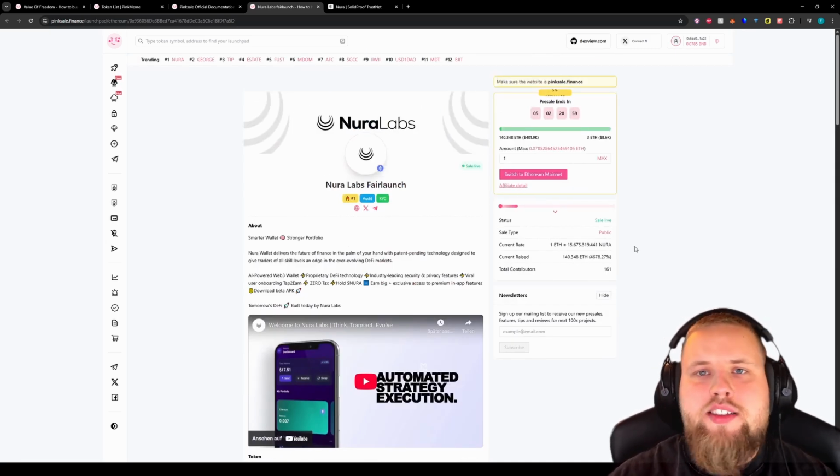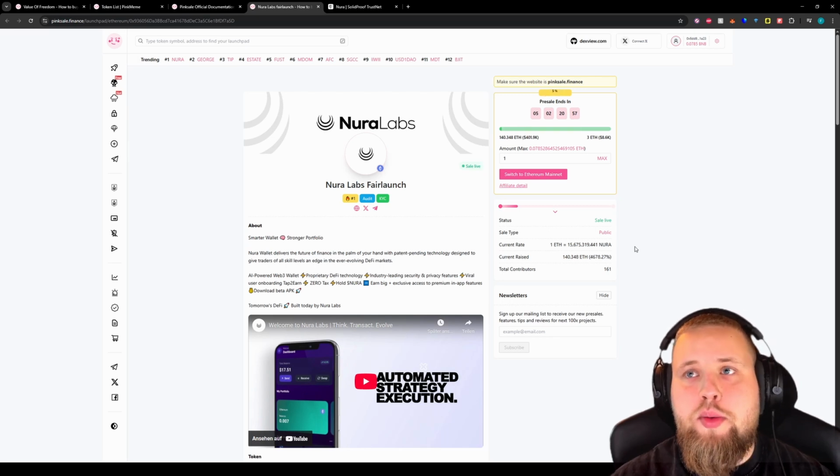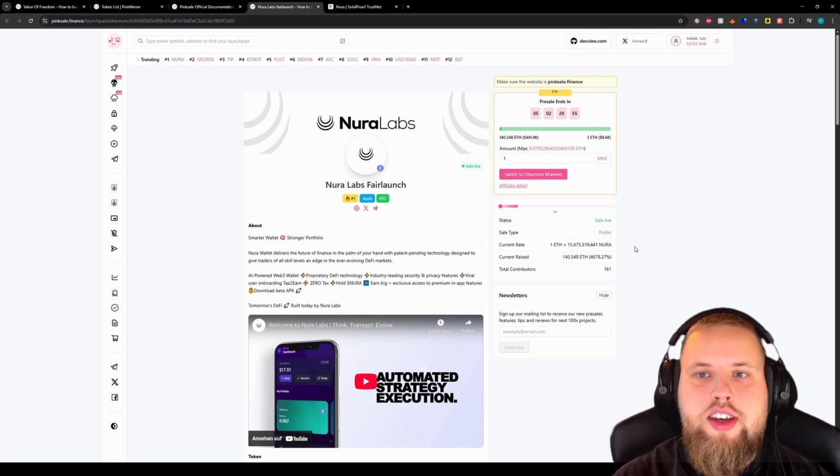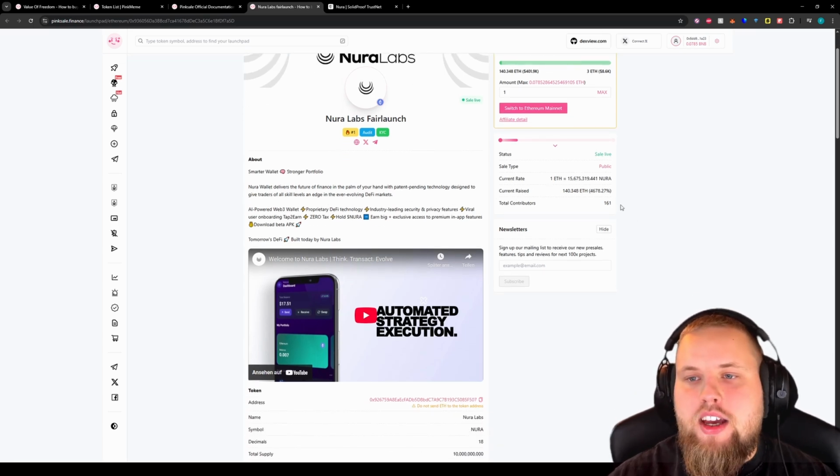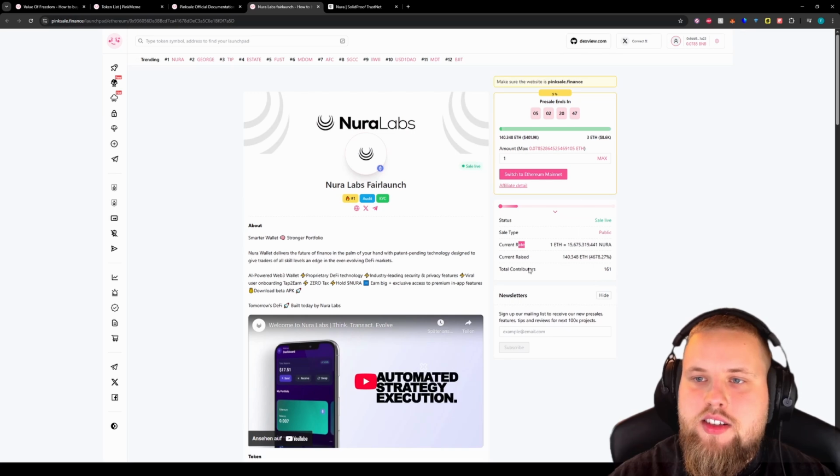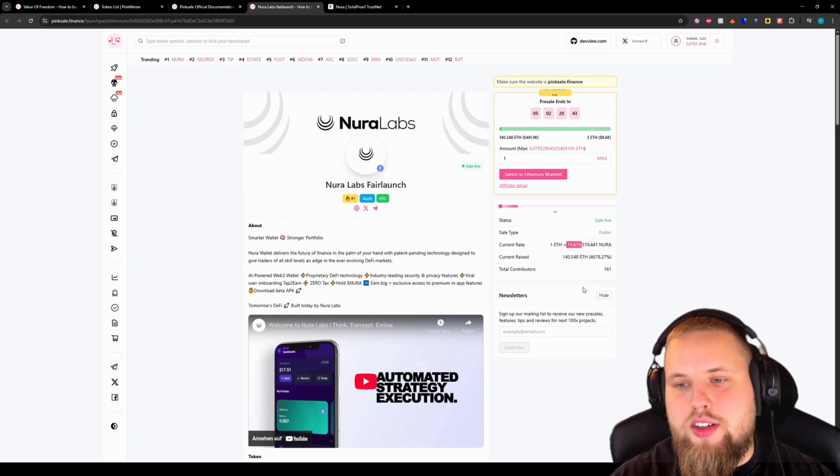Sometimes you have whitelisted and public, meaning that whitelisted people get the first hour, and after that the pre-sale turns public and everybody can invest. But that's just for information. So the current rate, as this is a fair launch: 1 ETH equals 15.6 million right now.